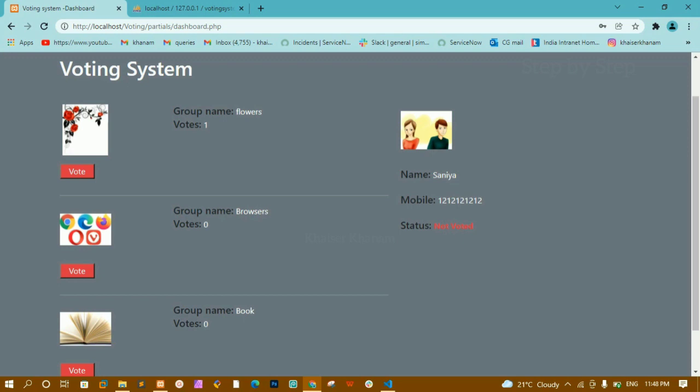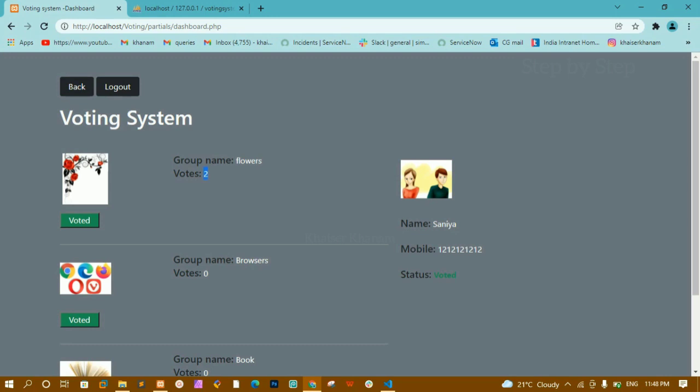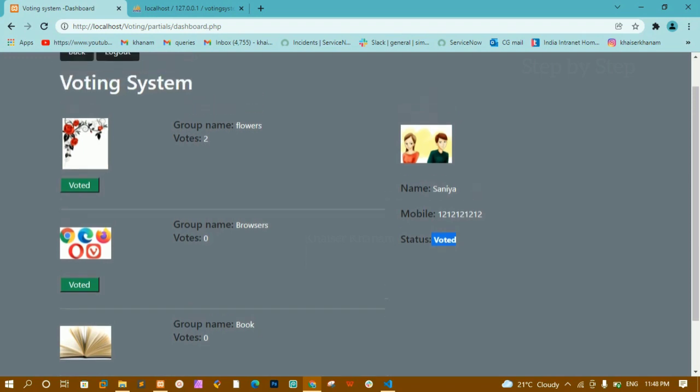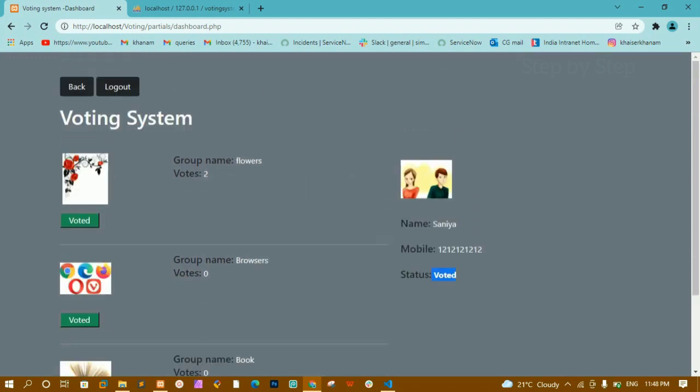Now if Sanya votes for this flower group, I'll click on this OK. You can see the voting again. The number of votes has been updated to 2 because Sanya and Khanam have voted for flowers. And for browser and book we still have 0 votes. No votes have been applied for these. And here you can see the status has been changed to voted. Okay, this is how it is going to work.